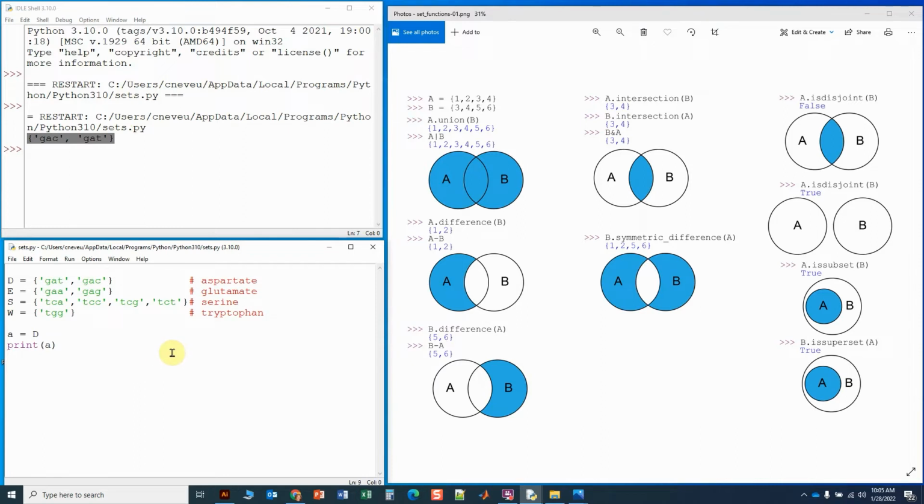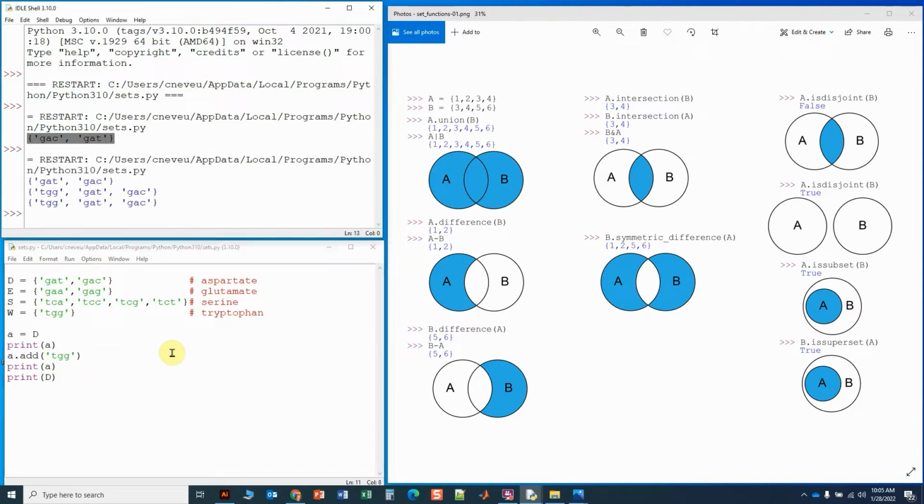The problem with this is if you were to do A dot add TGG, and print A, print D, you will see that when I added TGG, it certainly did add TGG to A. So this is the original A that we copied from D. Then we added TGG, and that got us the new A. But what it also did is it modified D. See, we printed D below here, and now D is modified.